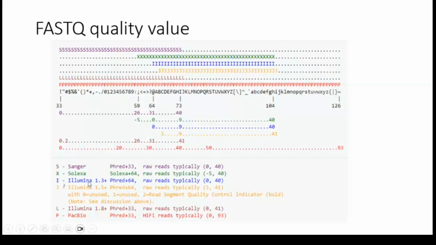Suppose we are using Illumina 1.3 plus sequences or output. In that case, the quality value will start from 64, right? For this Illumina 1.3, it is not the number 64, it is the ASCII character which has the value of 64. You might know that each character like A, B, C, D has an ASCII value. Like the capital A has the ASCII value 65, and the same way B has 66. Those ASCII values are written there.